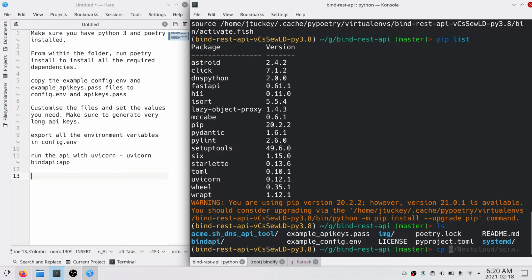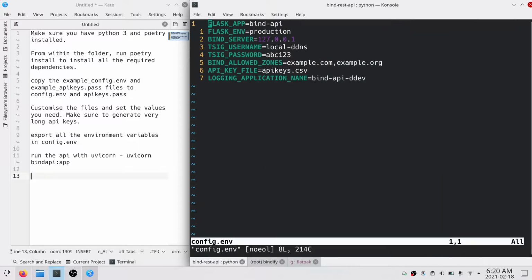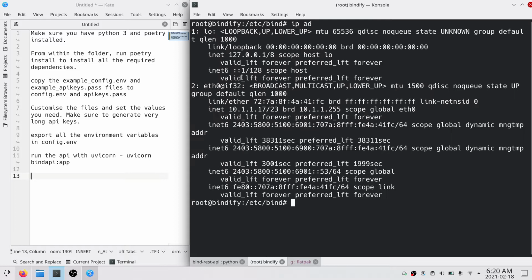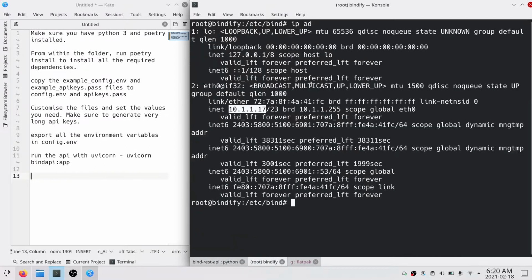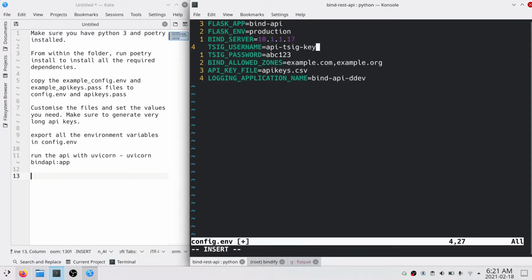Okay, so now we need to copy the example config to a file called config.env. Then we'll edit this config.env. So we've got our instructions here: Flask app, Flask environment. The main ones we need to customize are our bind server. I've got my bind server over here in the second tab. If I do ip address, you can see I'm running it internally on this IP. So this is the one I want to talk to. Then the tsig username, which is the username for the tsig key you're using. If I have a look here at /etc/bind, I have the API tsig key here. So my name is API-tsig-key, so I'll put that in there.